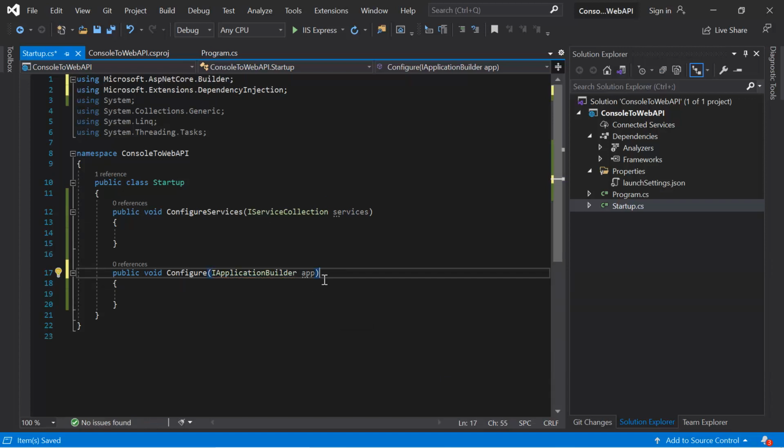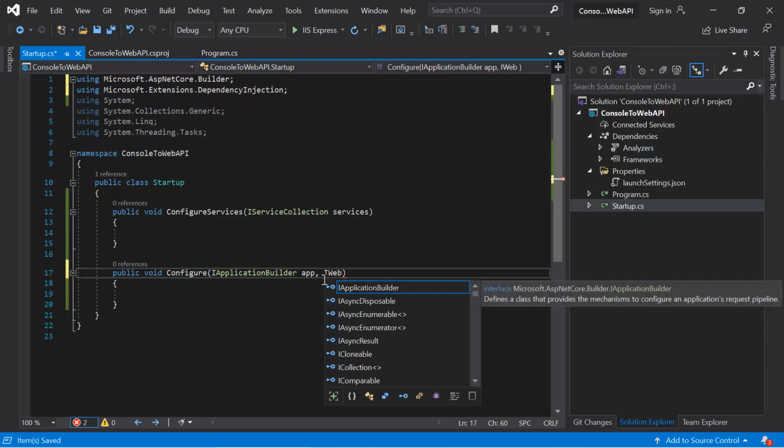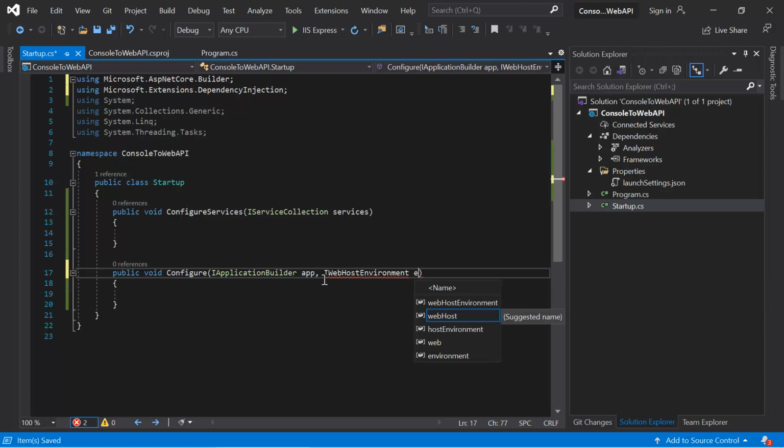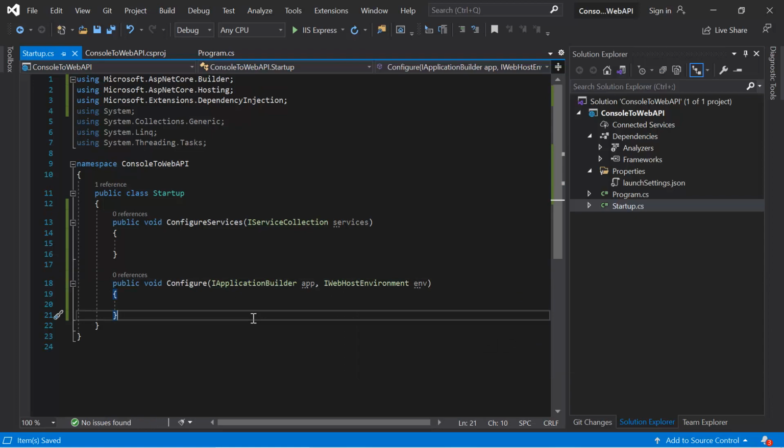And since in any web application we need to deal with the environment, for example, we are in the development environment, or we are in the QA environment, staging environment, or the production environment. We can also create n number of environments based on the requirement of our application. And to get the details, we can also use one more parameter over here, and that is IWebHostEnvironment. Let's resolve the namespace. Here we have created both the methods.